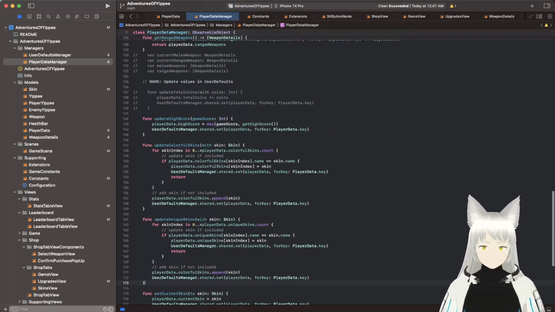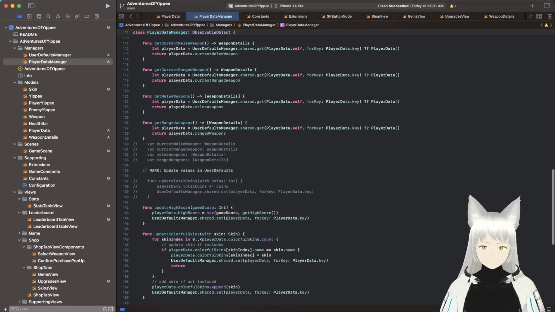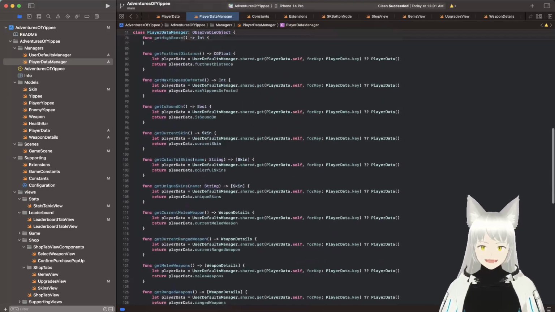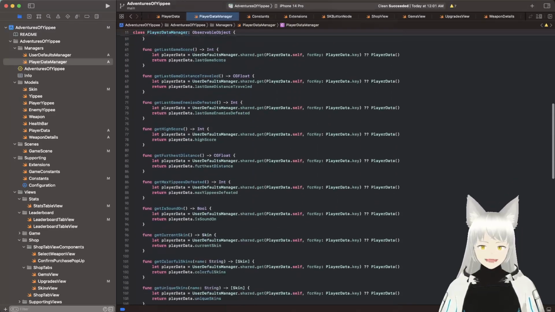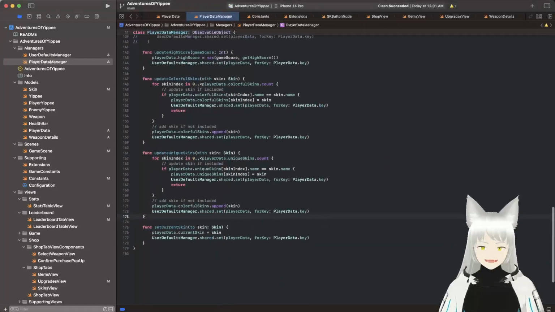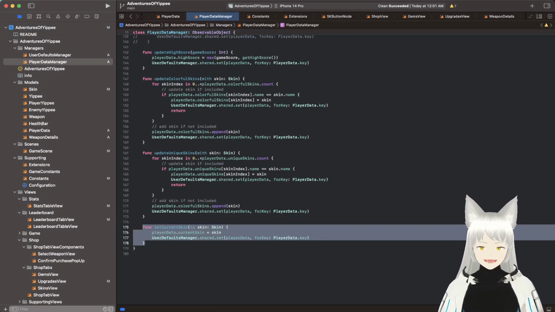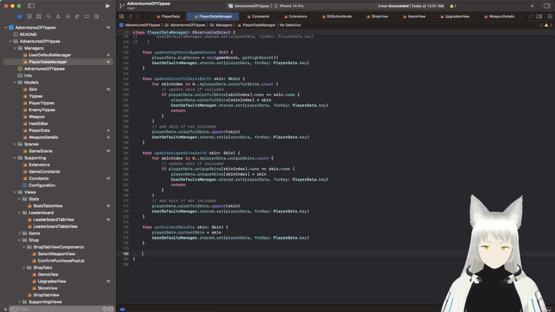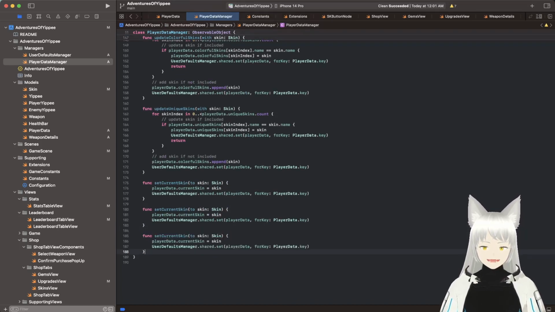So let's do the updating for the other things. Like all of this stuff here. We need, like, set current skin. We need to do, like, set current weapon, or current, like, melee weapon and ranged weapon. Set current melee weapon to weapon details. Yeah. I think so.